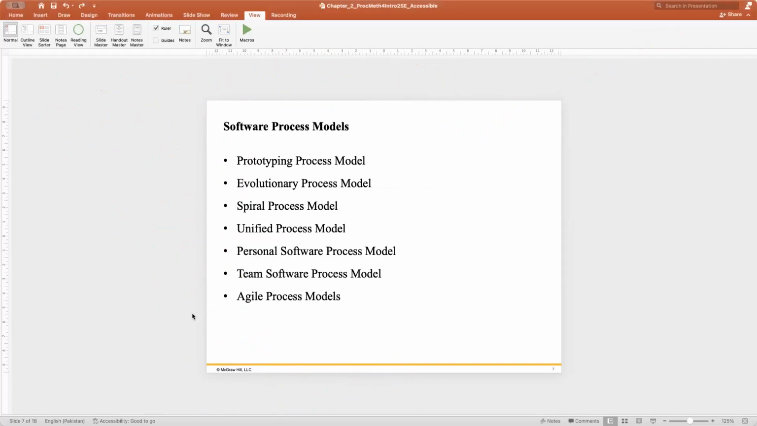So we have got so many software process models that you should be knowing, and we can develop some prototype, and then we can also go for, you know what I mean.